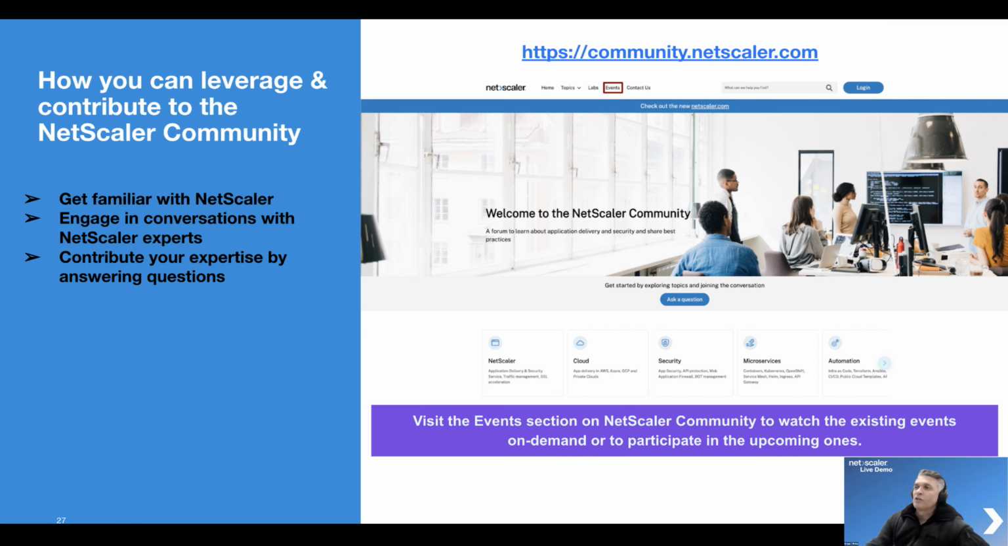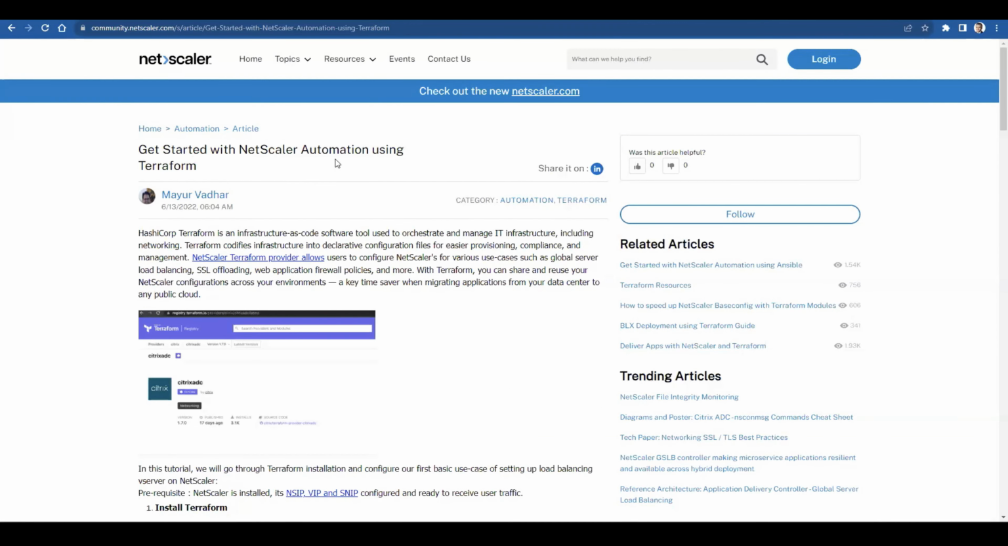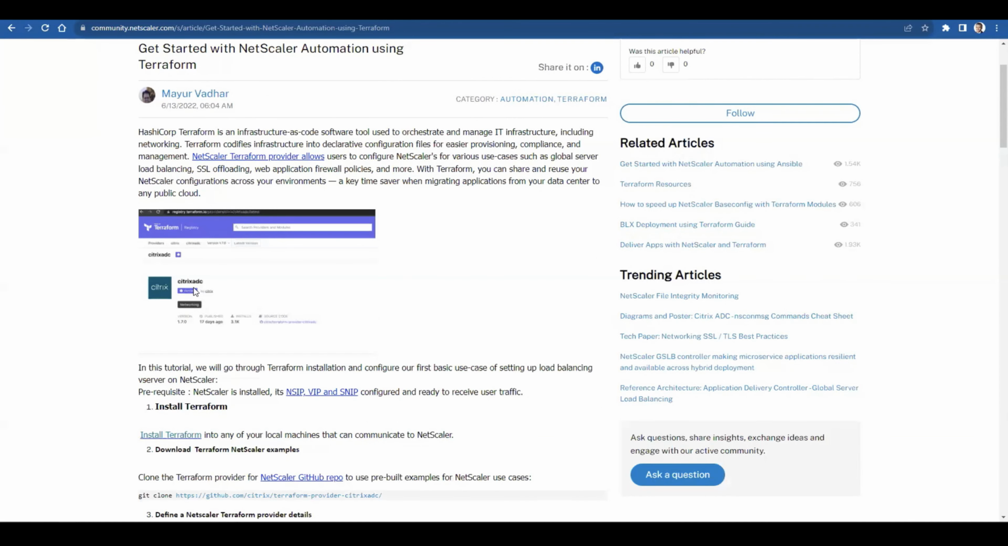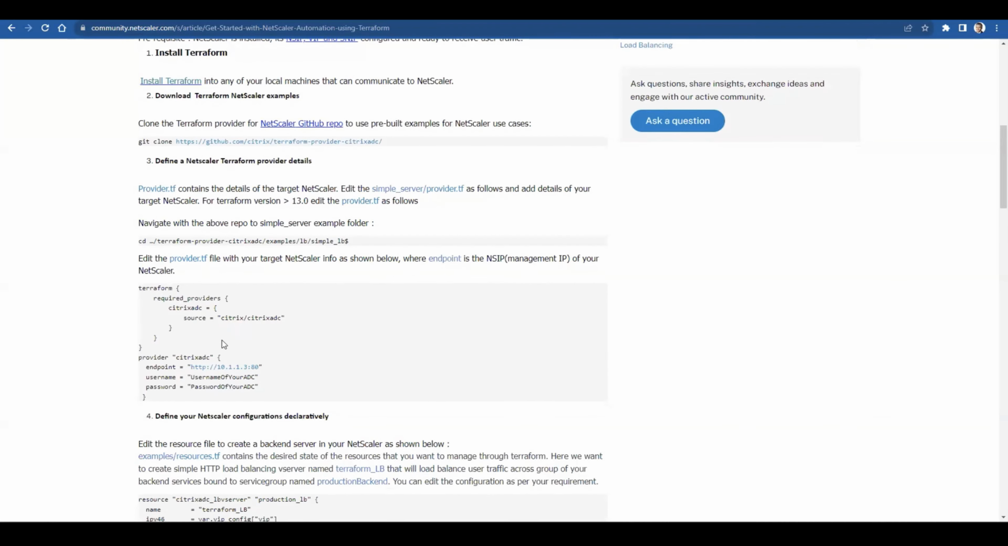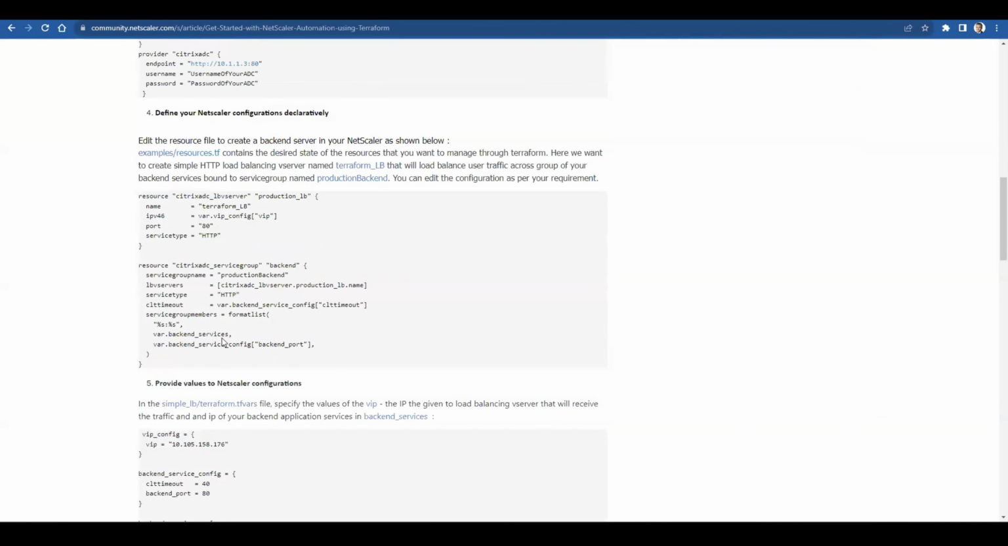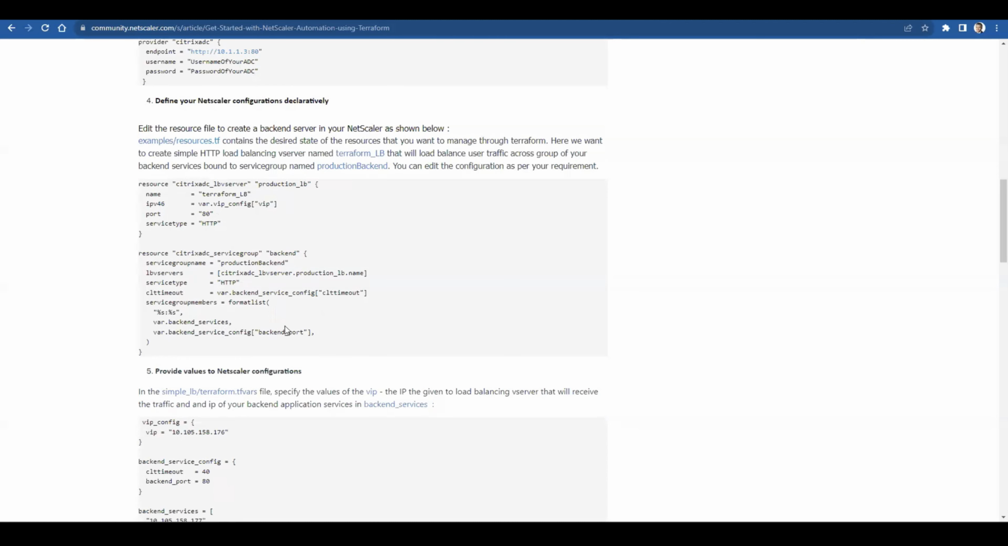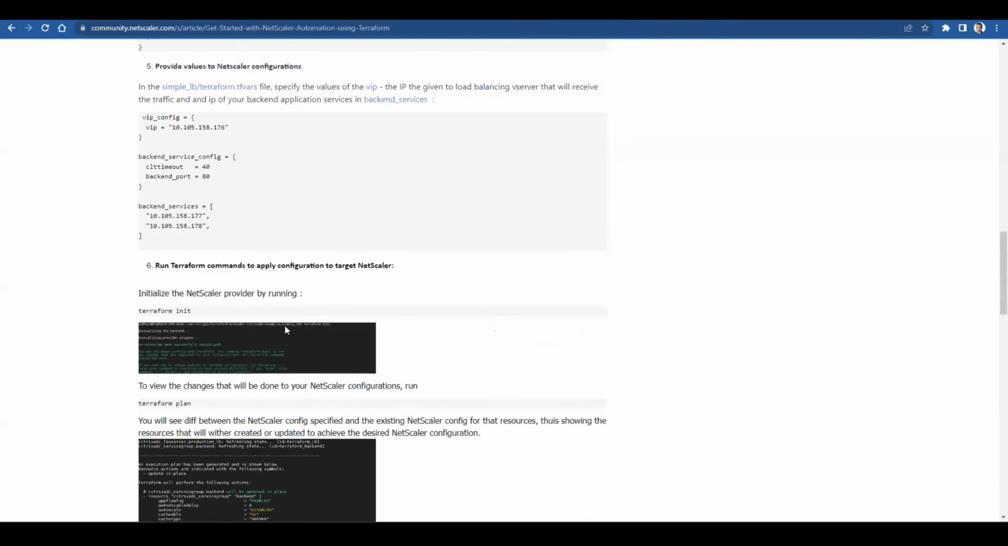A few little bits of information. If you have never used automation before and are just beginning to look at that journey, we do have a getting started using Terraform blog here. This goes into the very basics: how to install Terraform, really super easy stuff, and set up some basic LBV servers and services and so on. So that's a really good blog.